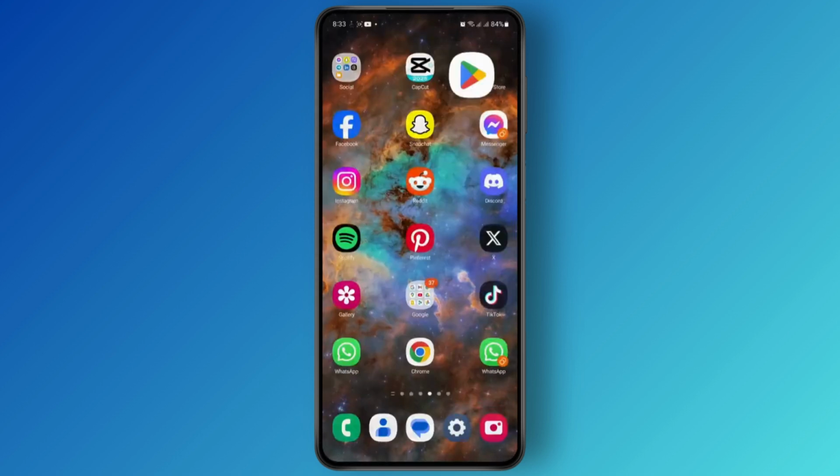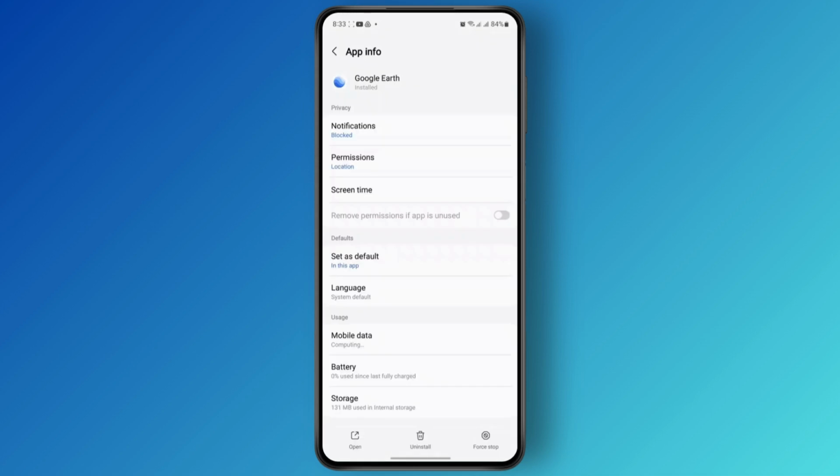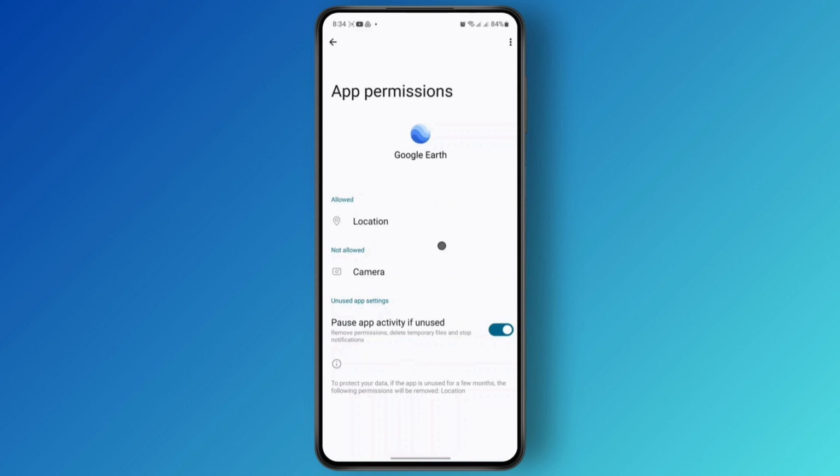And once that is done, you can go back, head over to Google Earth and simply tap on the app info. And here, what you're going to do is simply tap on permissions and make sure that all of these required permissions are allowed because the app needs them to run smoothly.